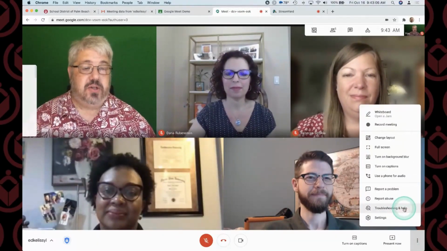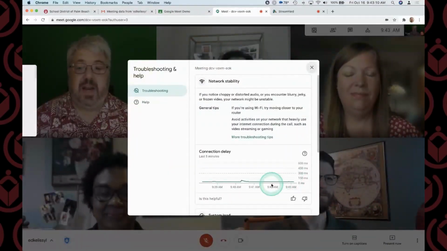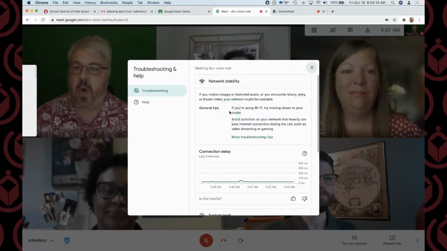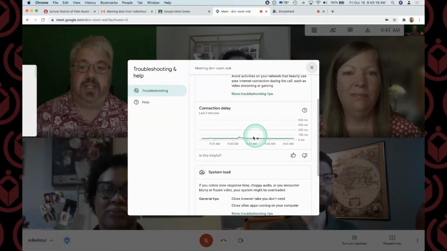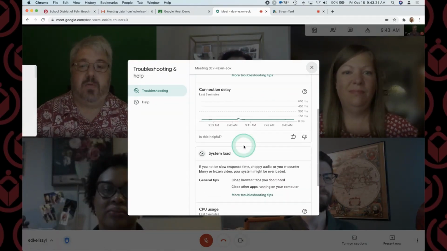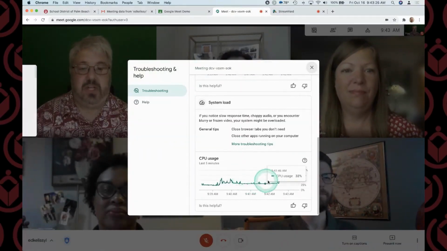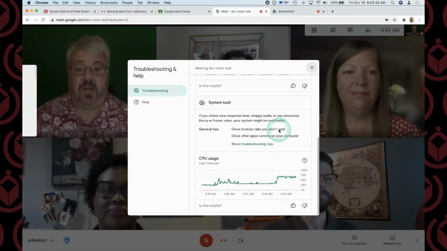The first thing I want to share with you is if I go down here to my 3 little dots, this is where the troubleshooting and help that Rebecca mentioned just a few minutes ago is. It has some great features because it shows you your network stability. So if you're at home or at school, it can help you with some troubleshooting tips. Here's your connection. I had a little hiccup right about 10 minutes ago. And also here's my CPU usage, and you can see that it's peaking right now because I'm doing lots of things. I closed a lot of tabs before I started.